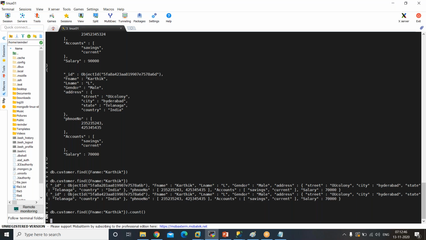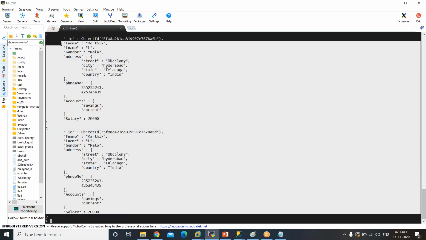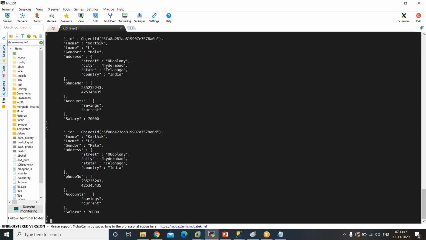Then our target is to update which Karthik's details. Let's go with this one then. If you wanted to modify one record, you have to find it through something unique. Karthik, and if you see, everything looks the same. If it is the same, it will modify the first occurrence of the record by default. Both the values are absolutely the same.